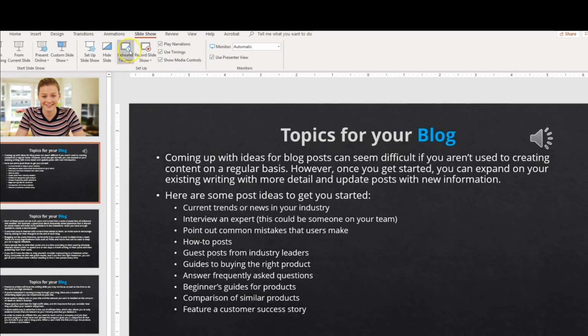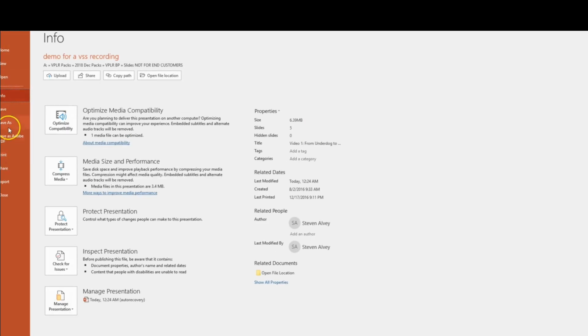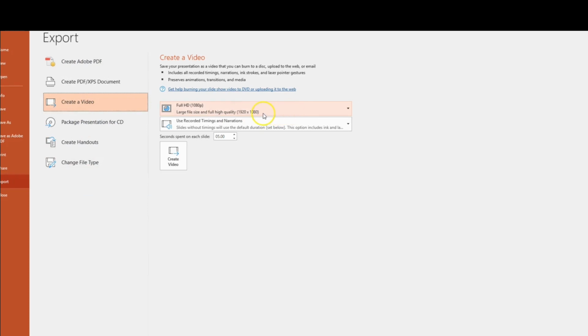Finally, once you've done one of those two options, either importing an audio file that you recorded beforehand or recording it in real time, you're going to come over here to File, you're going to Export, and you're going to export it as a video, MP4 at 1080p. That's the best way to do it. So that is the PowerPoint side of things.